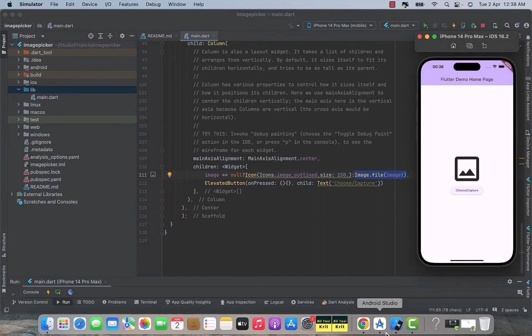Welcome to this lecture. So now after creating the GUI of this application, it's time to add the feature of choosing or capturing images inside Flutter. To do that, we are going to use a library called Image Picker.